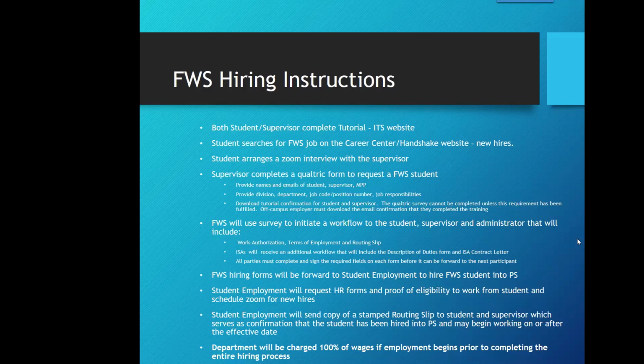All parties must sign the required fields on each form before it can be forwarded to the next participant. So if something's missing, it will not allow the student to sign and submit to go to the supervisor who's next. Work study forms will be forwarded to student employment to hire into PeopleSoft once the student, supervisor, and manager complete the hiring forms.